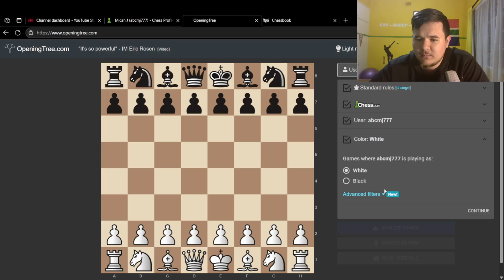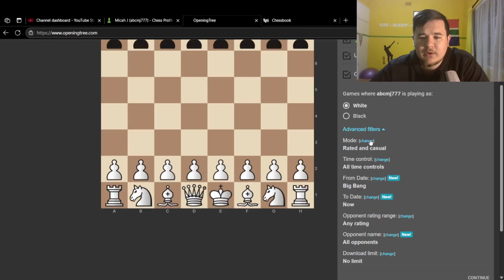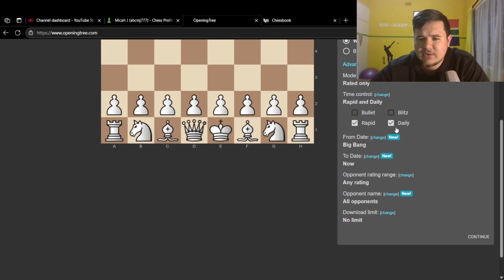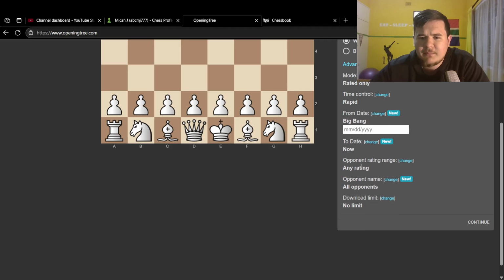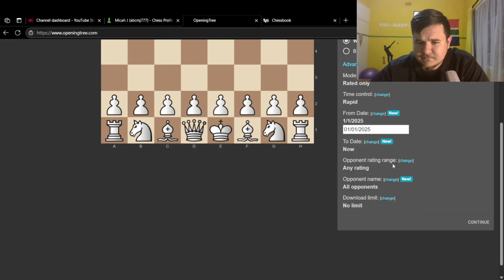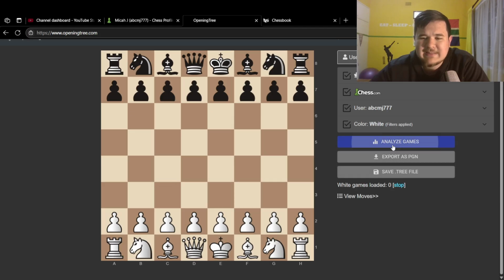Oh, no, we want to use advanced filters. We're going to change it to rated only, so when he's playing serious games. All time controls, I would like to only look at the rapid and the daily time controls. Actually, I think rapid's fine. Not from the Big Bang, from, let's go, January 1st. So anything he's played this year. Okay, until now, opponent rating range, that's fine. Opponent name, none. Download limit, none. We're going to press continue, and we're going to press analyze games.